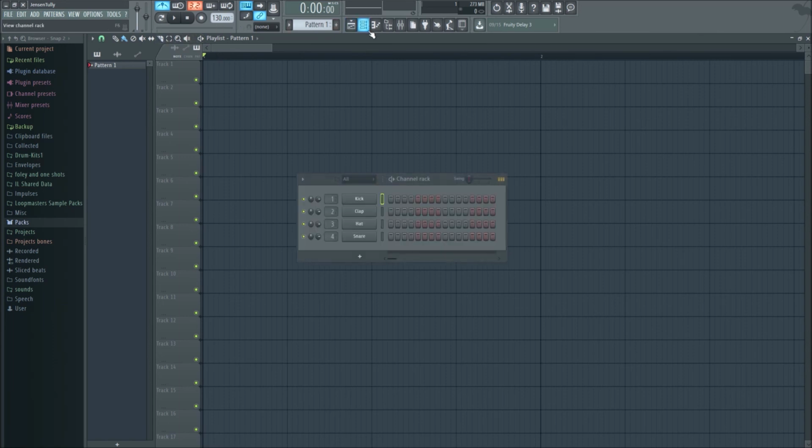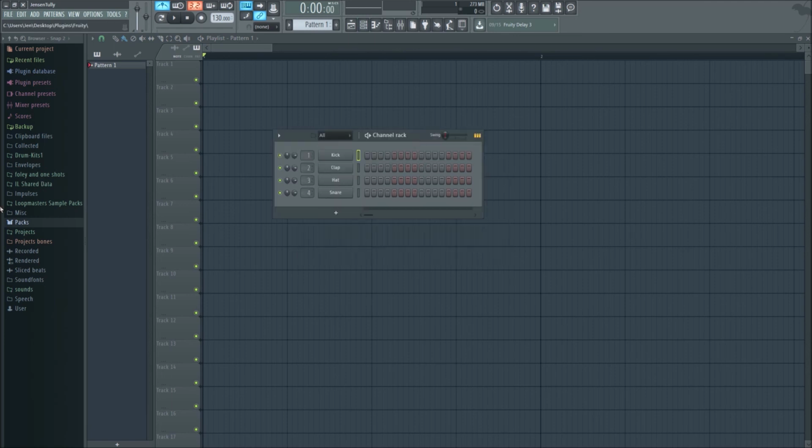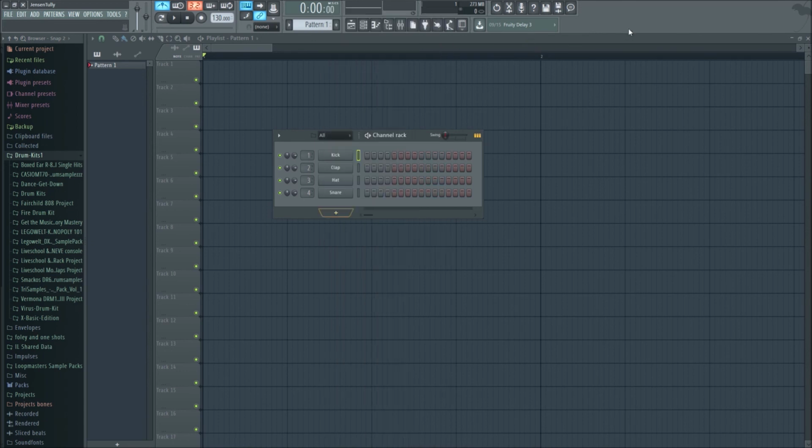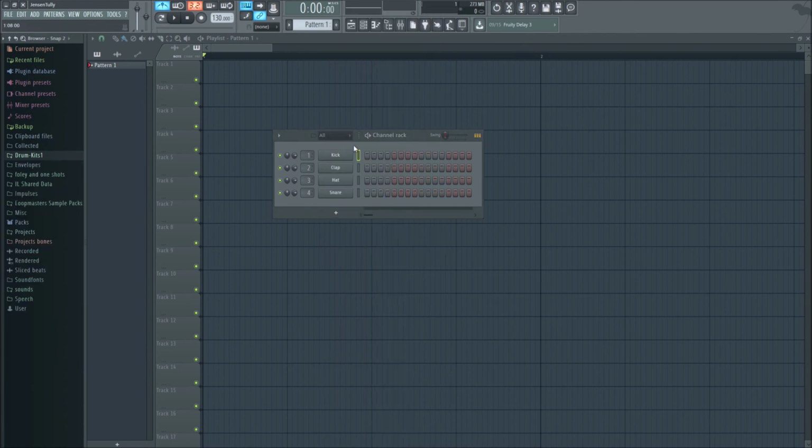So now this is the channel rack, and this is where, when you pick from here or anywhere and you add a plugin or any sound or any audio clip, they go in here into your channel rack as a separate channel. There are 4 channels in here right now, 1, 2, 3, 4.